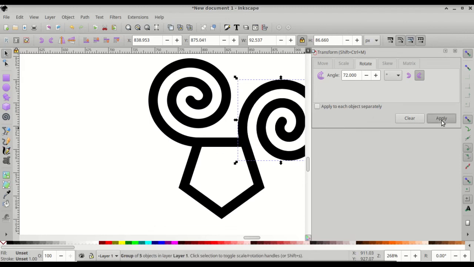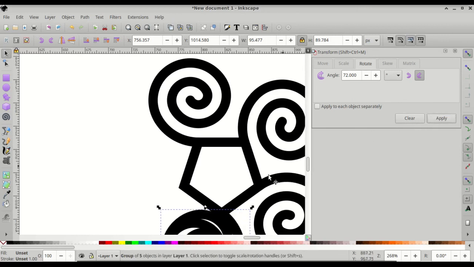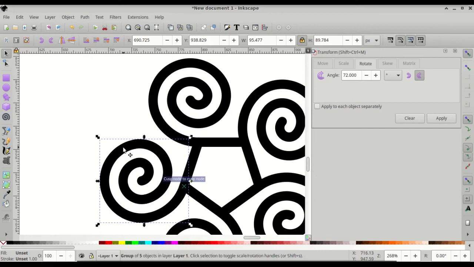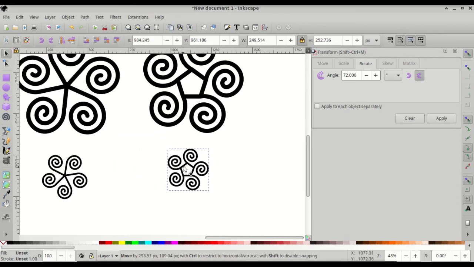Ctrl D, rotate, snap it on. Ctrl D, rotate, snap it on. Ctrl D, rotate, and snap it on. And that's our 5-pointed or 5-armed Triskelion-like shape. Let's Ctrl G to group them together, and I'll rotate it by 180 degrees so that it looks almost exactly like the one above.